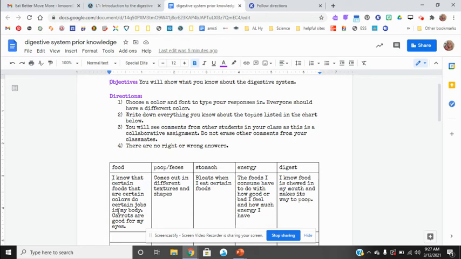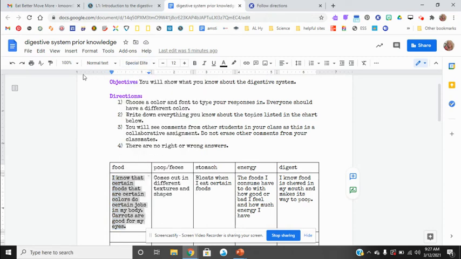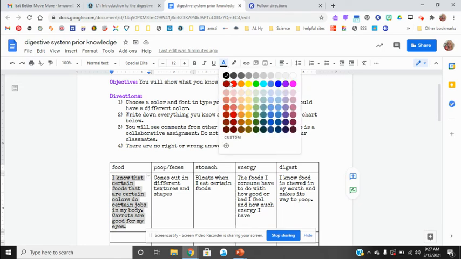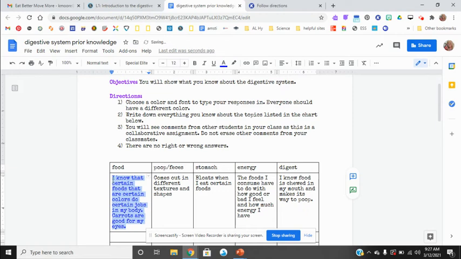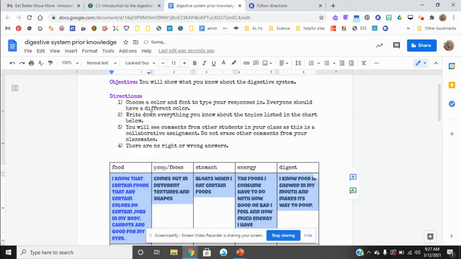So I'm going to pause for just a minute and go back and do number one. So I'm going to highlight it. And then the font that I chose, and you can choose a different one. I chose Special Elite. And then over here for text color, you're going to click on that. And then you're going to do blue. And if you want to, this is the easiest way to do it. Start here and go all the way across. This way you can change everything at one time.